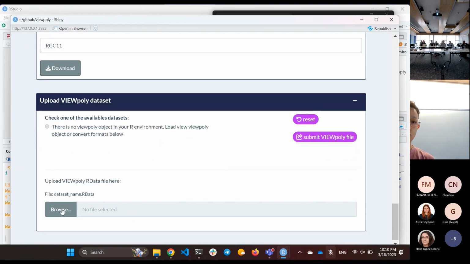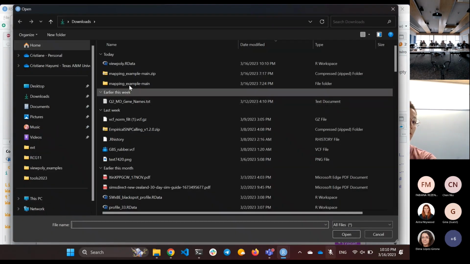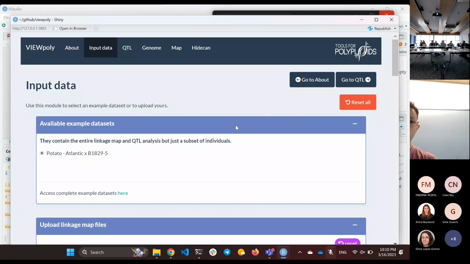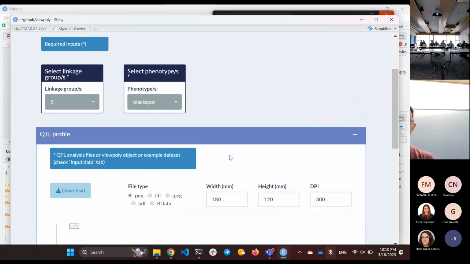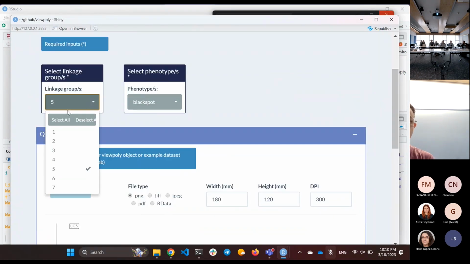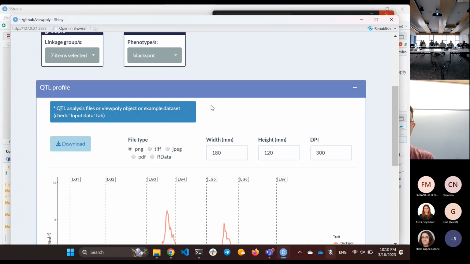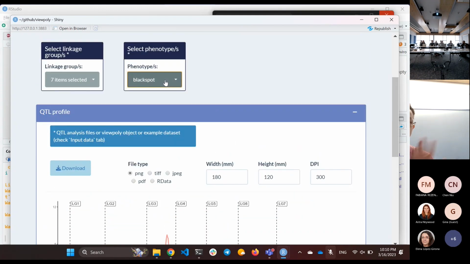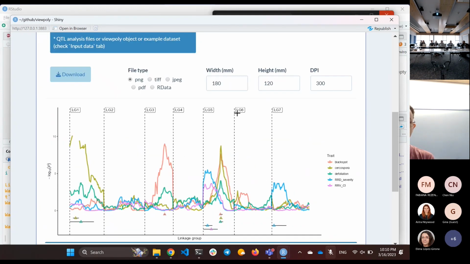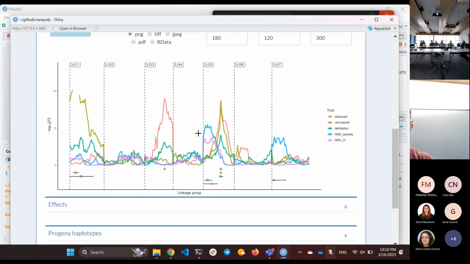And after, I can just come here and upload the VIEWpoly data. Okay? And because I submitted, if you see here, that's already all the groups that you evaluate, and this will plot the log profile. You can see only one phenotype, or you can select all of them. And each KTL peak will be marked with these triangles, and the lines are the intervals.